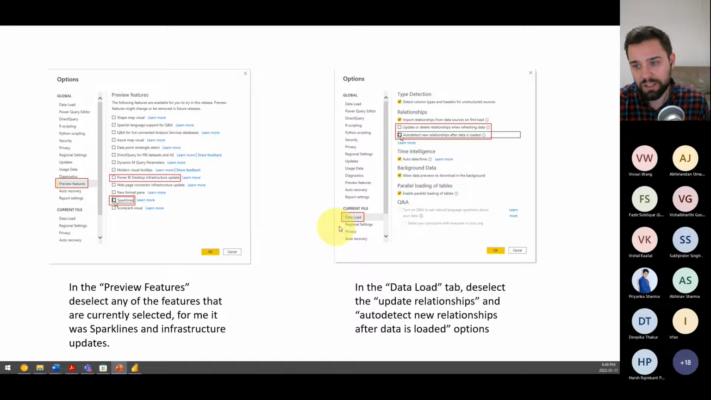And then the other one you want to change is the current file. Under current file, the data load tab, make sure both of these are deselected. So for me, update or delete relationships when refreshing data was already unselected, but I had to turn off auto detect new relationships after data is loaded. What that does is it allows us to manually make those connections ourselves and understand how to do that before we just let the program do it automatically. So make sure you have those two sections turned off.